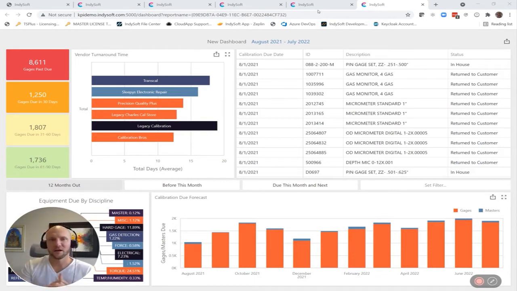If you look here, the basic kind of chart here, you've got gauges that are past due. We can show vendor turnaround times with the statistics module in your workflow configuration. You can look at any items that are coming up to be due, masters, and look at an actual calibration due date forecast visually. So if you want to impress your bosses and show what's going to be what, if you need to make hires, this is a great way to show that off.